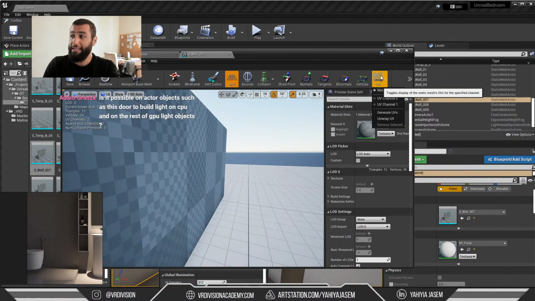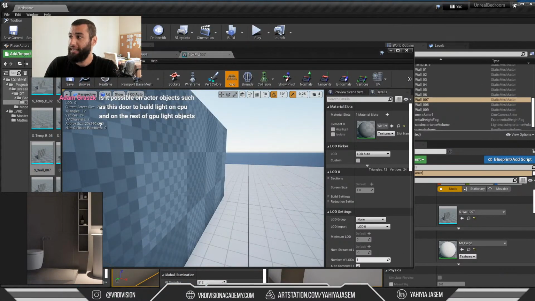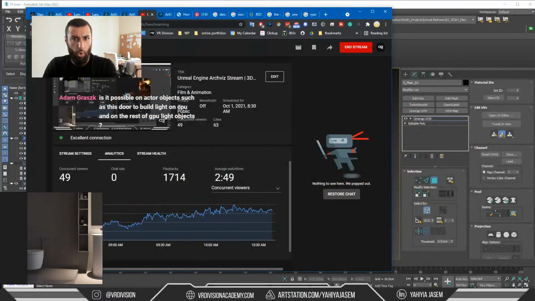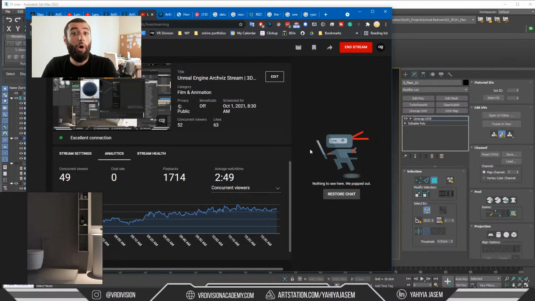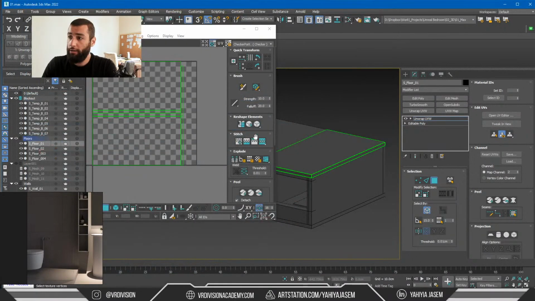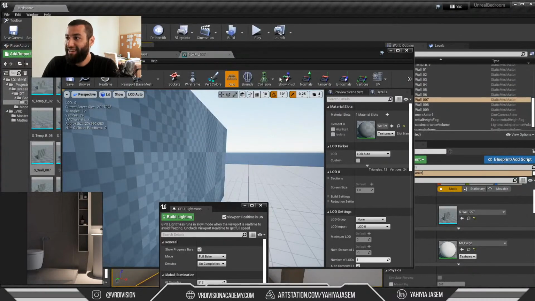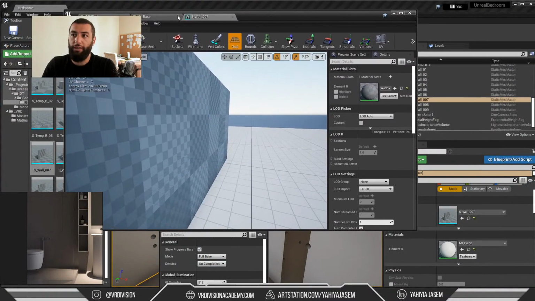If we go to UVs, remember in Max I said we have channel 1 and 2. In Unreal Engine, channel 1 is channel 0. Where is my Unreal? There we go. So if you open the static mesh in the static mesh editor, here we have UVs.